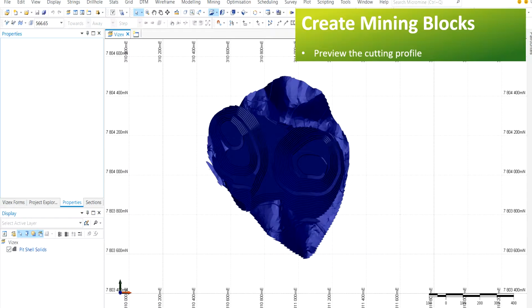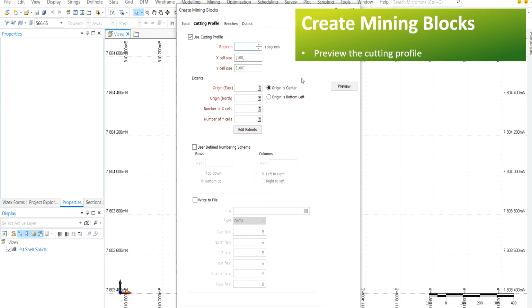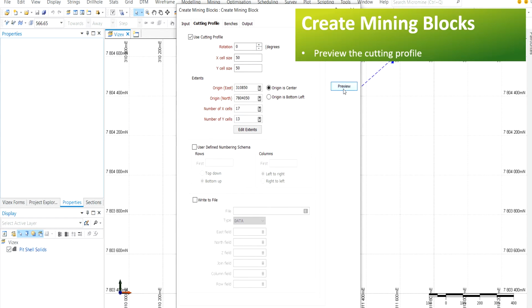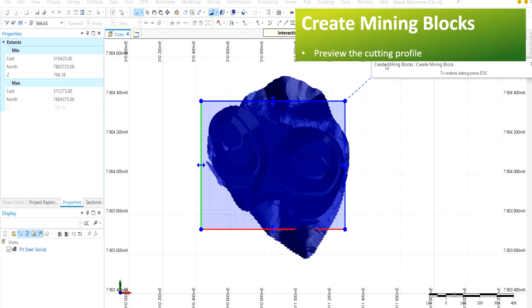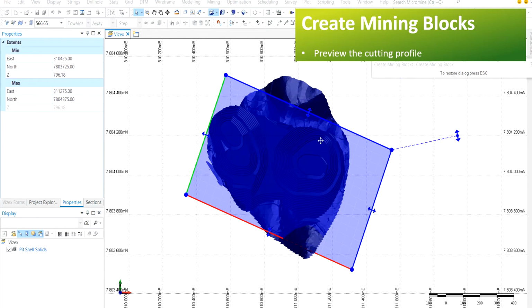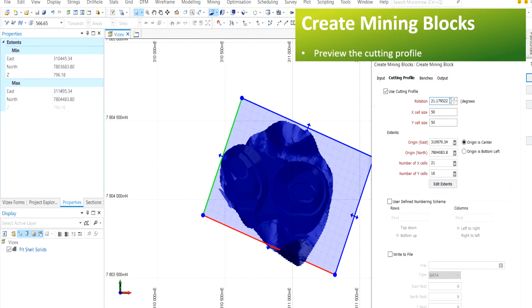Mine design. We add preview the cutting profile in mining blocks creation tool. So as you can see, you can select preview, and after that you can rotate your grid and change the size interactively in Vizex.